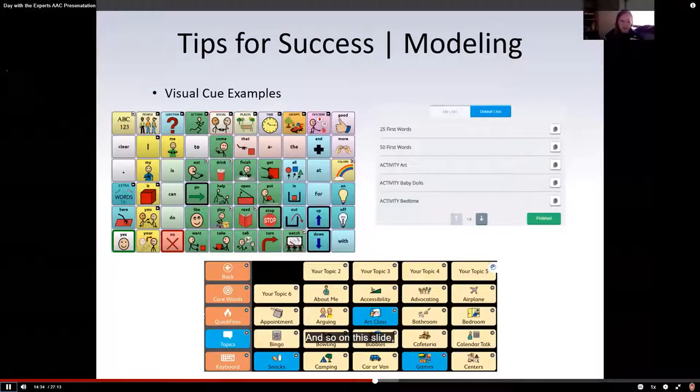And so on this slide, I just have some examples of some visual cues that I might use. If I am sharing my screen, looking at this example in the upper left, I put a dark black border around the words that I want to target for a session that I'm going to be modeling a lot. Go, stop, up, and down. By doing that, I'm really highlighting to that individual who's using the device, as well as to their family members, where we can find that on the device and how we can get there.